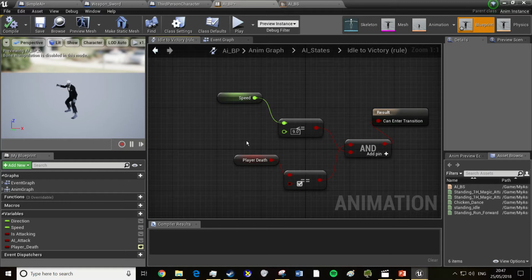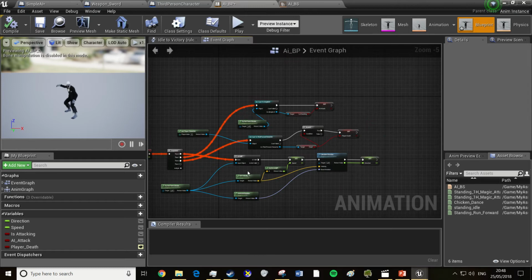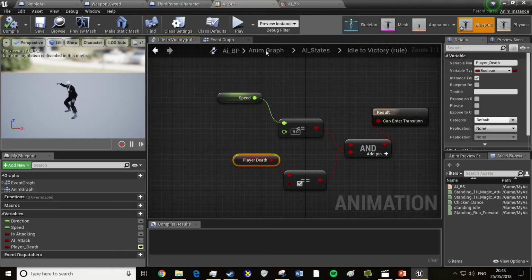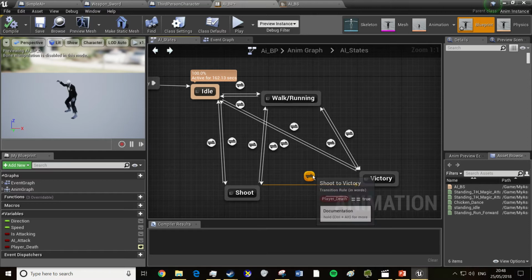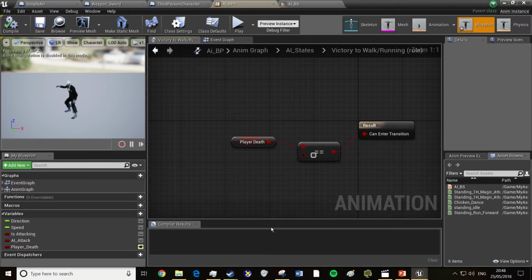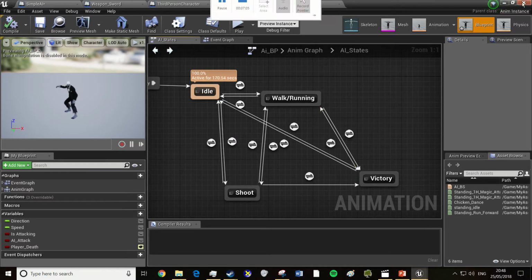But yeah, it was a bit of a pain because I was really struggling just to get the player death to be set, and it wouldn't register through here. Anyway, chicken dance, if the player's dead, and it's the same for all of these. I don't actually need a path going back, but that's mainly just for testing. Yeah, that's the AI's animations.